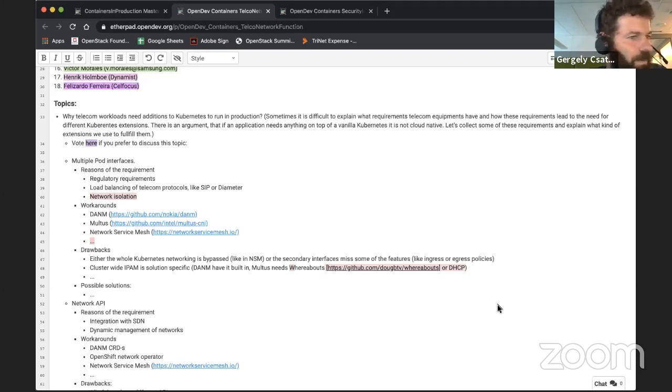And I think the first one is quite obvious for anyone working in telecommunications, and that is multiple pod interfaces. This is something that is not supported by Kubernetes, but because of requirements from the regulators and because of load balancing of telecom protocols, we need multiple interfaces in a pod, and also we have a requirement for isolating networks.